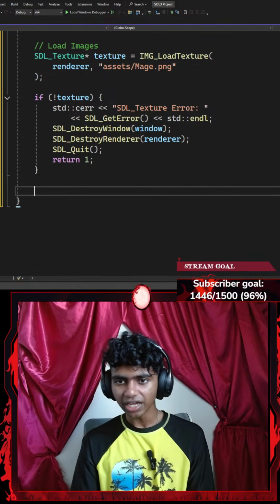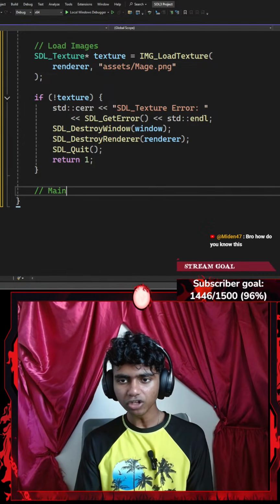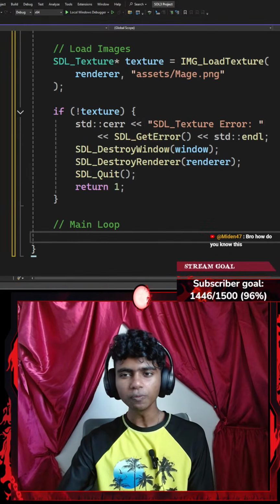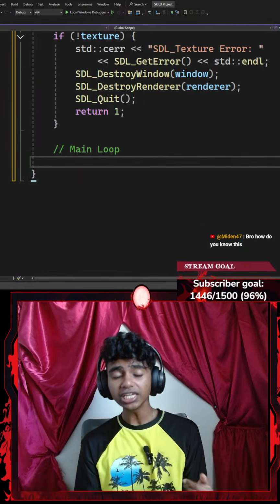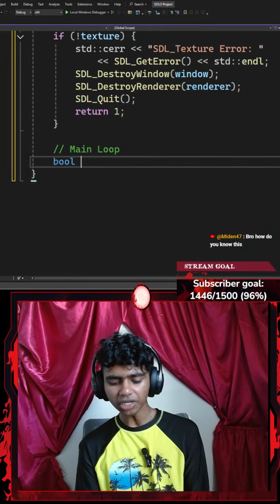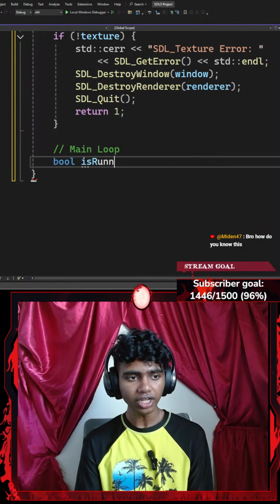Okay, with that said, in that case, let's go ahead and add my main loop now. So I'll go with something like main loop. And now for my main loop, firstly, let's go ahead and create a boolean variable called something like is running.